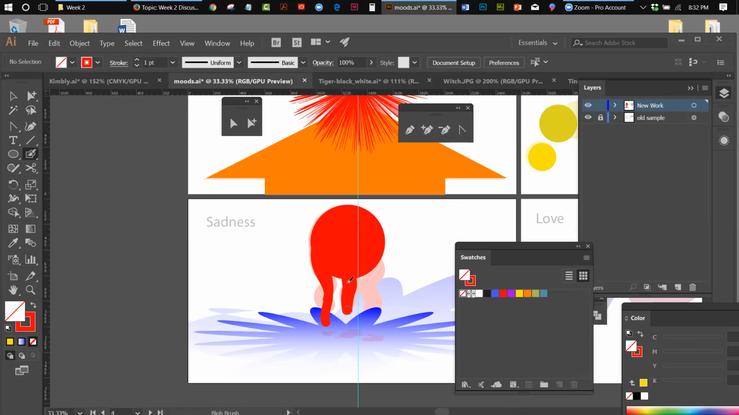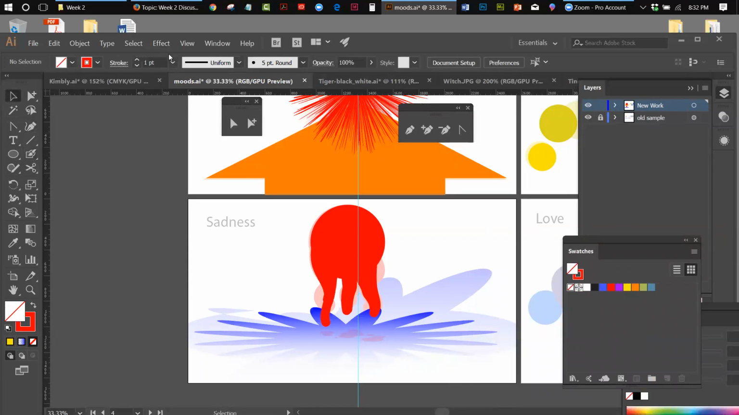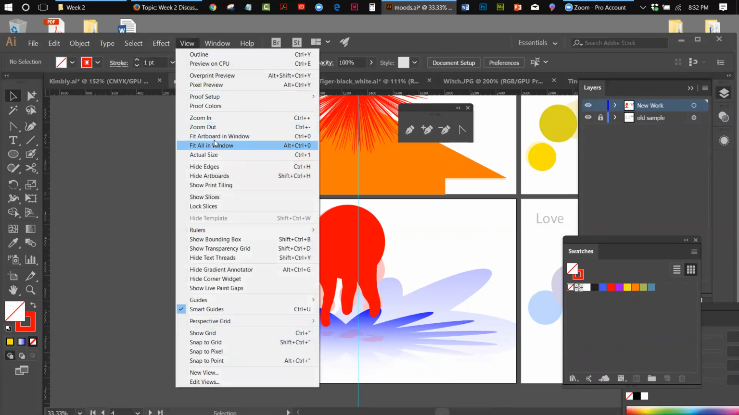That's what I did. Make it look sort of like it's tearing down, it's crying down. That's essentially what I did with this. Okay, and then I took my little blue guy. Let's go Effect, or View, Fit Artboard in Window.